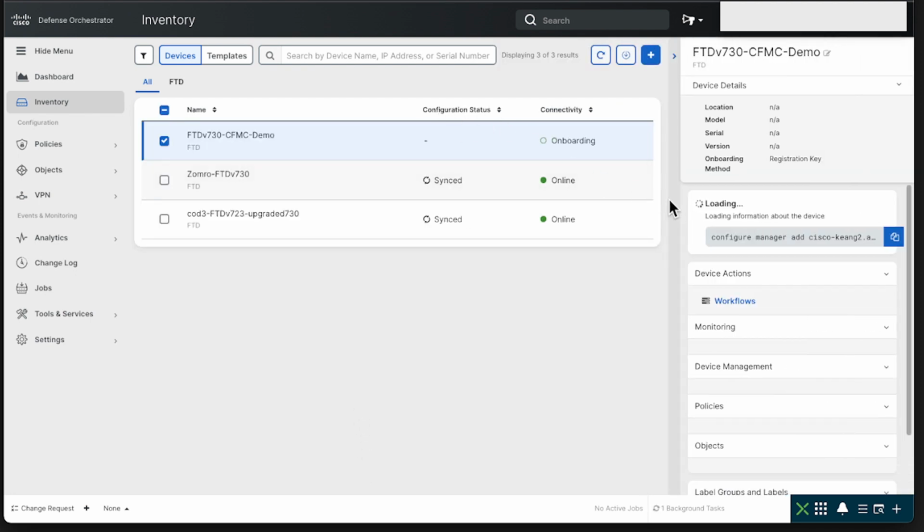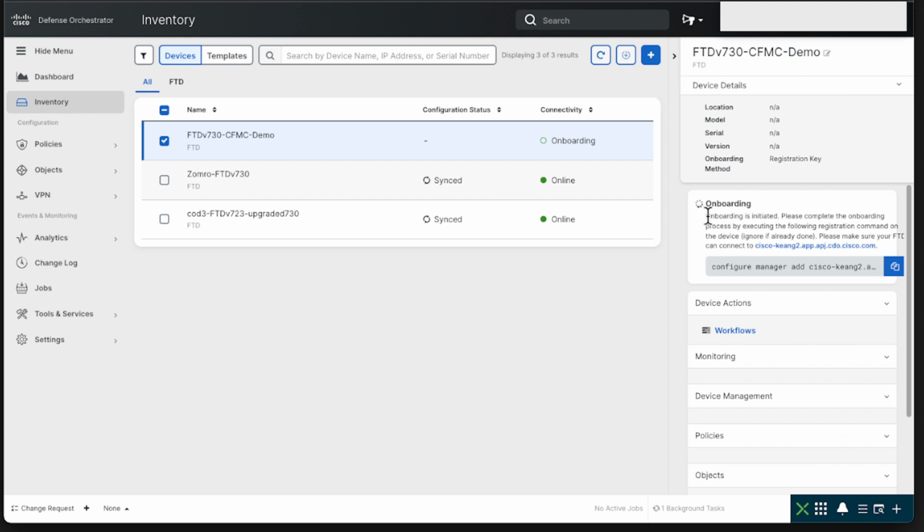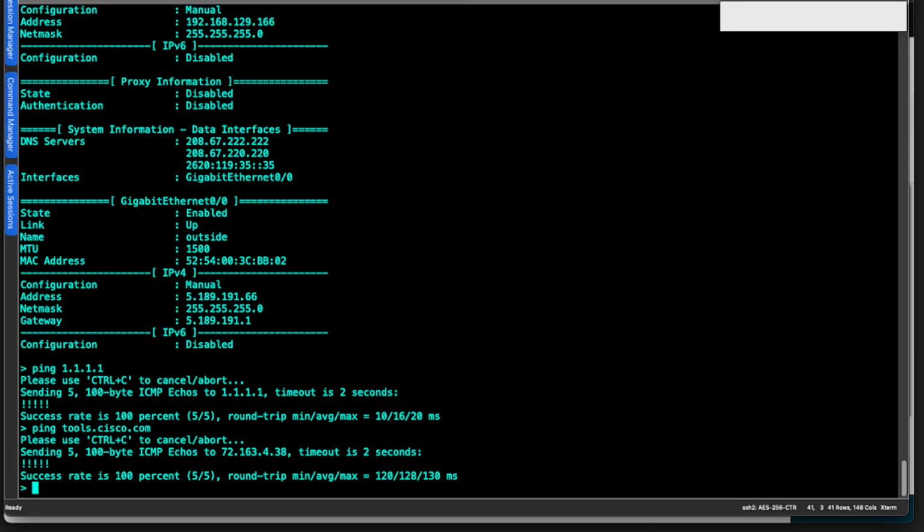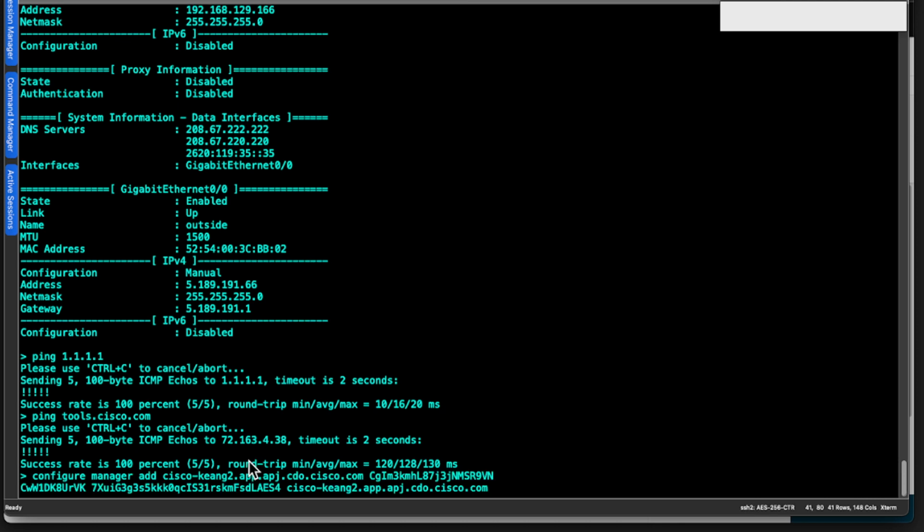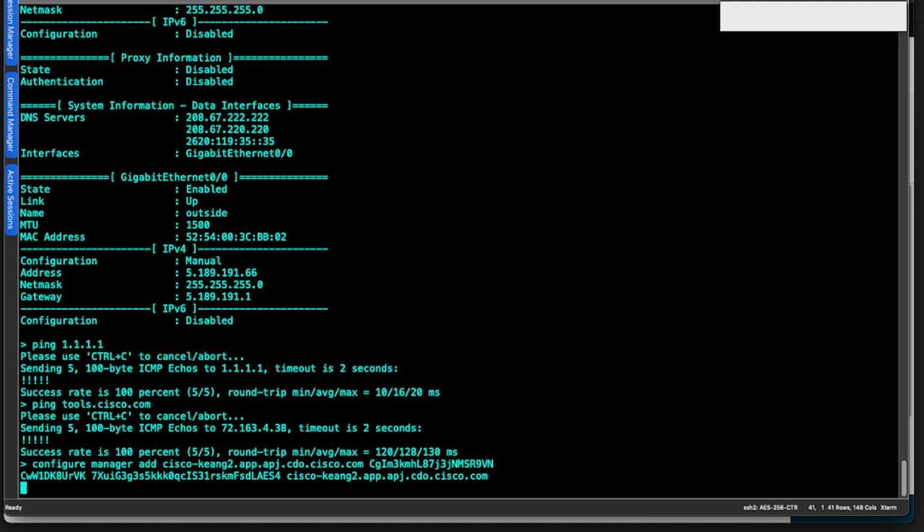You can see right now it is trying to onboard the device. The process has started, and it is listening for the FTD to call home, or to communicate to CDO. Now let's head back over to the console. All we need to do now is just paste in the CLI registration key.